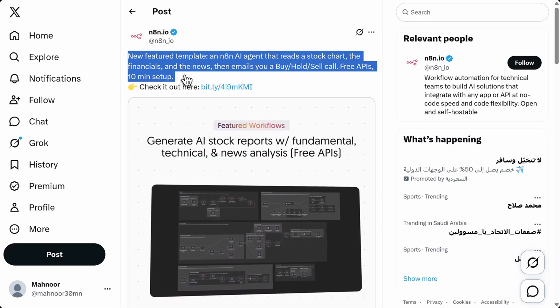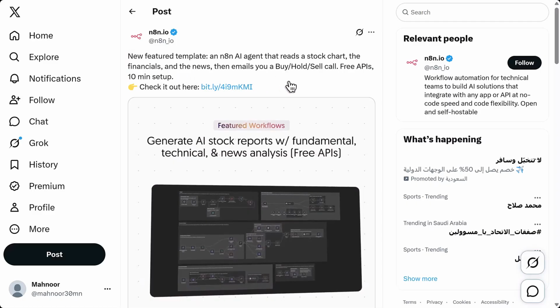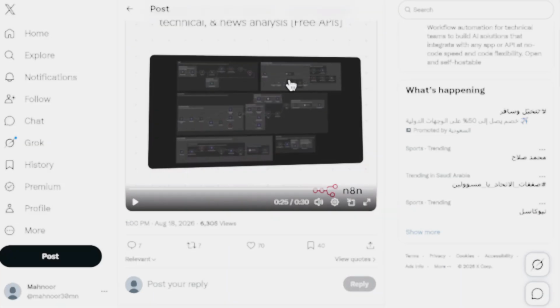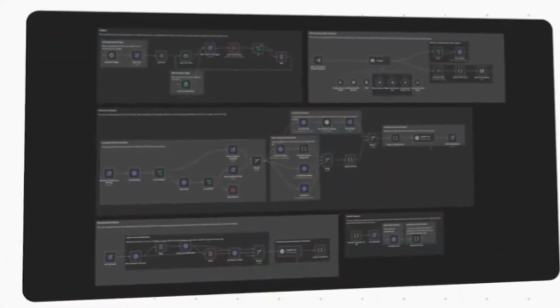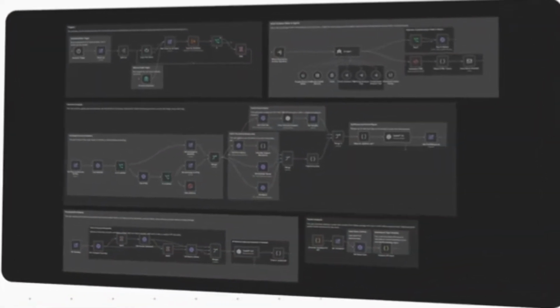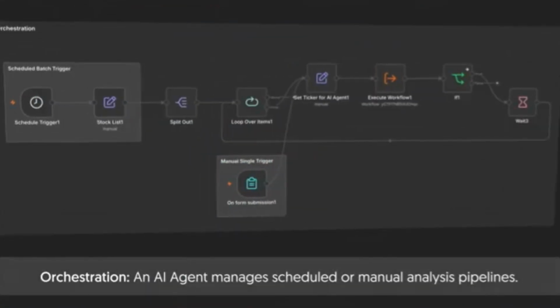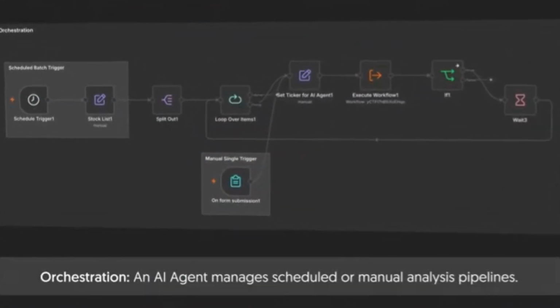So here's the news. On August 18th, 2026, N8N announced a big change. If you don't know N8N, it's a tool that lets you build automations. Think of it like connecting building blocks. One block reads an email, another block writes a reply, another block posts it to Slack, no code needed.